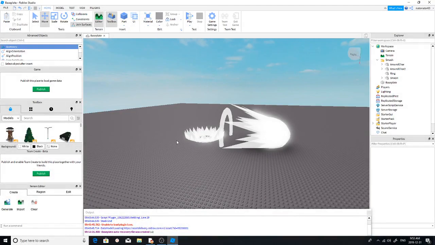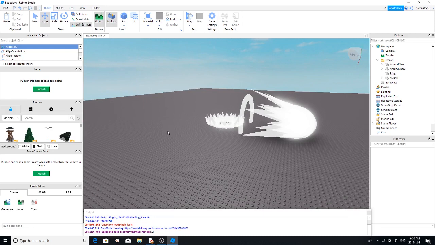Alright everyone, today we're going to be making a shockwave script. On the screen right now, you'll see the finished result.